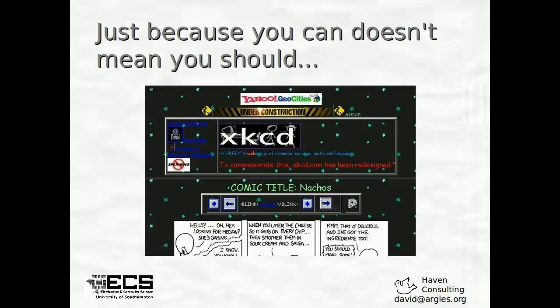On this slide here we've got an example from the webcomic XKCD. It was a tribute on XKCD when Yahoo GeoCities finally closed down. GeoCities would be before your time, but basically in the early days Yahoo offered this space where you could just build web pages. Anybody could go on and build web pages.